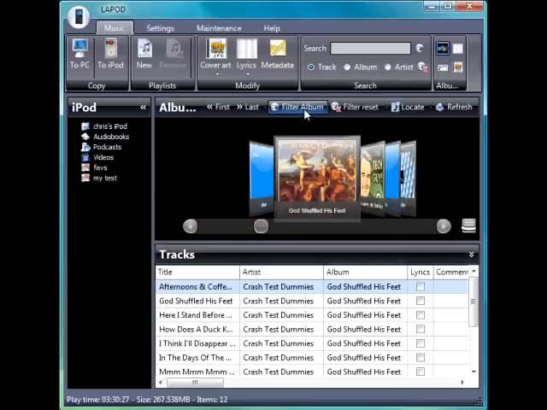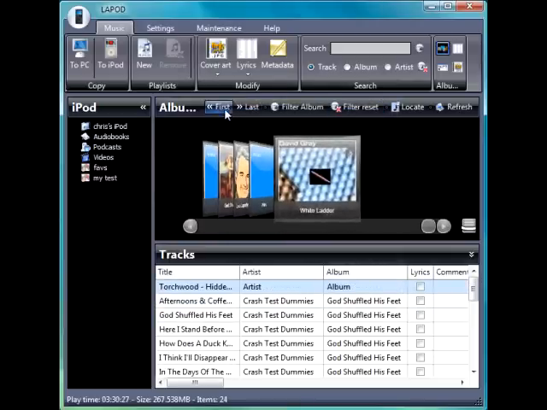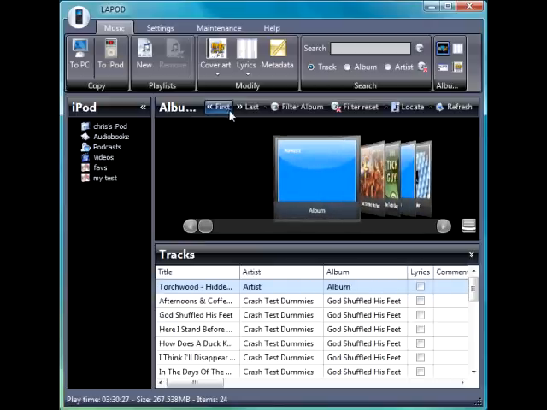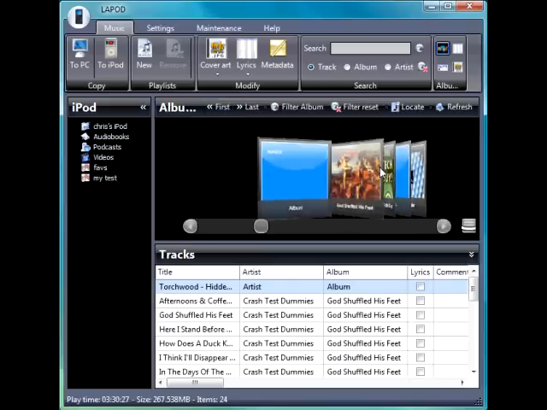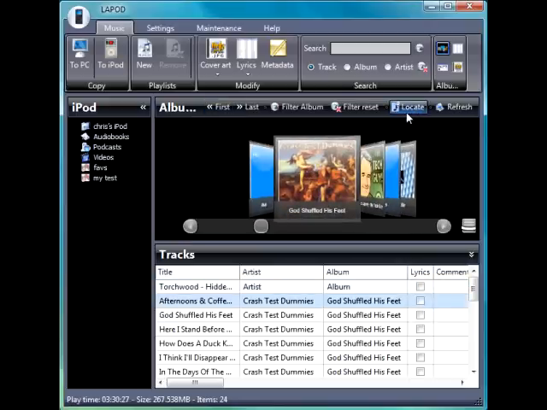You can filter by album, reset filter. You can go to the last or first album in the list. You can locate the first track of that album. You can search.